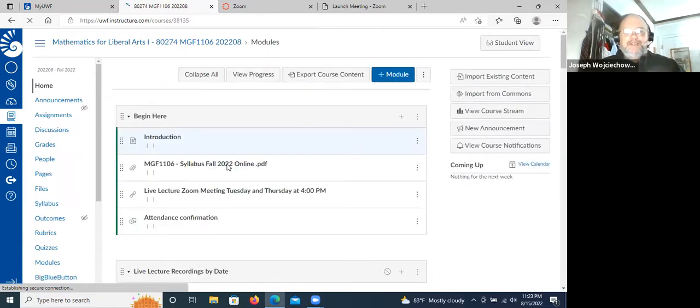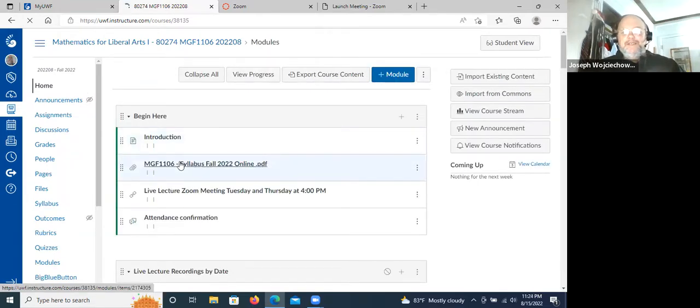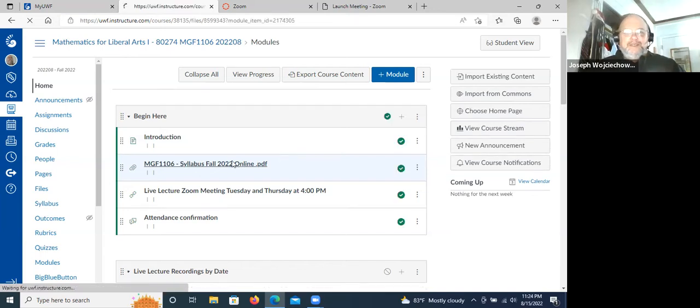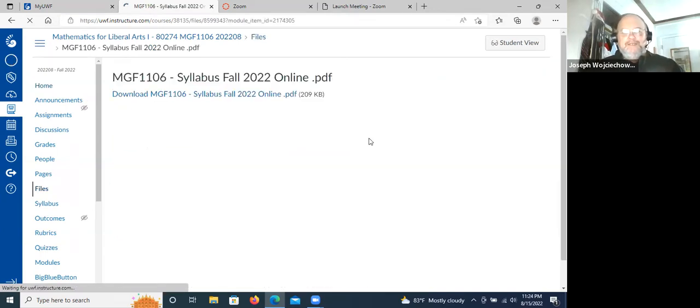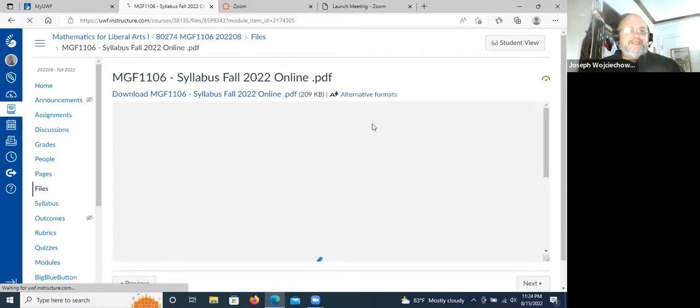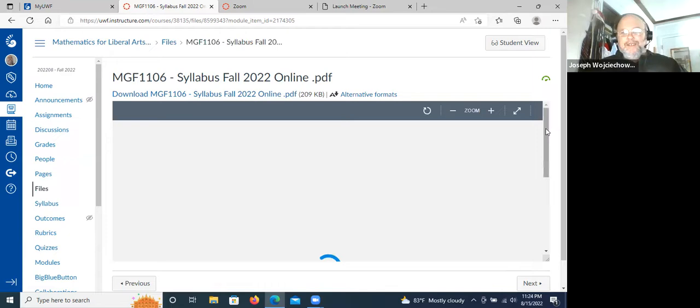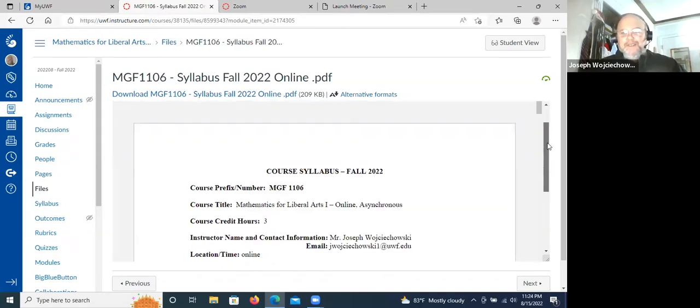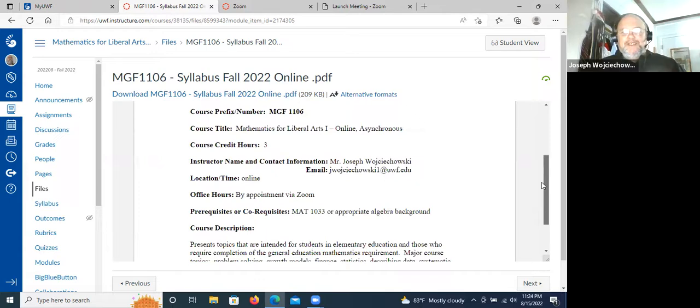Next is the syllabus. Now the syllabus, this is for the online. And this is the wrong syllabus. That's good to see. I won't go into too much detail. The syllabi for both classes are pretty much the same. The only difference is the schedule and the material covered. So I need to fix this.